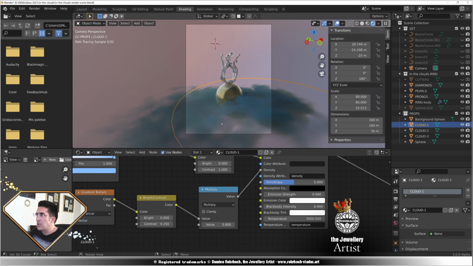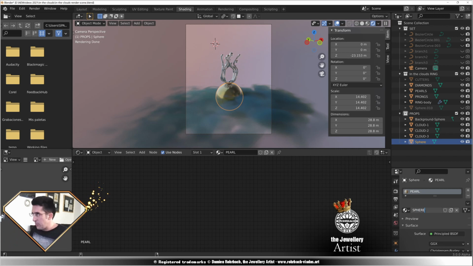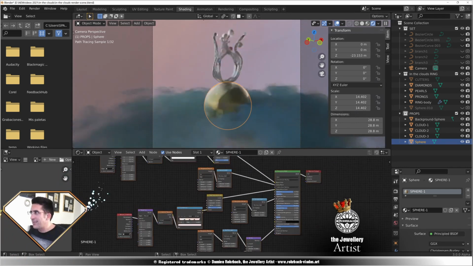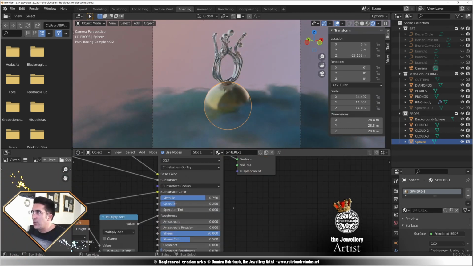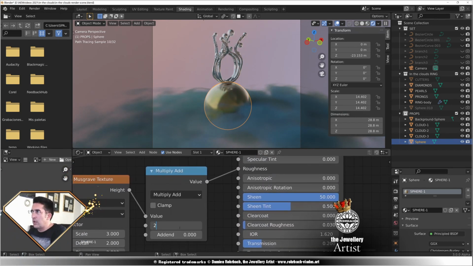Okay. All right. Well, from the main concept, what I want is some abstract spheres of slightly different colors. I don't want them to be that reflective, honestly. So this is going to be a sphere. It's not a pearl anymore. Sphere 1. Okay, where are the nodes? All right, these are the nodes. I don't want it to be that reflective, so I want it to be a little more.